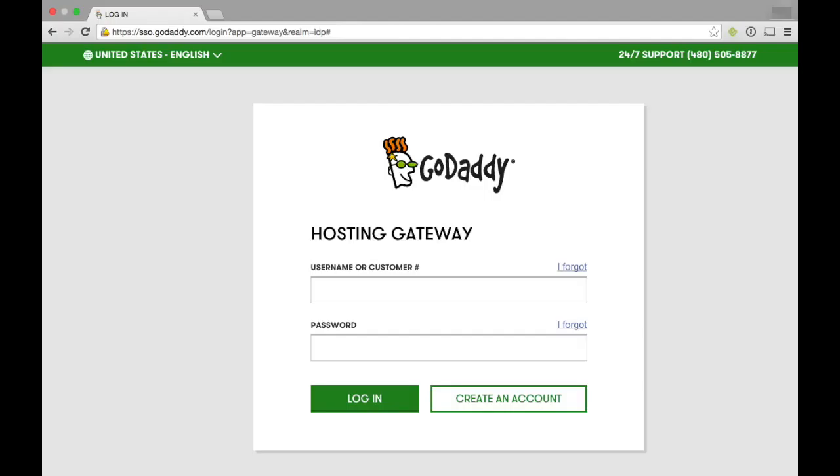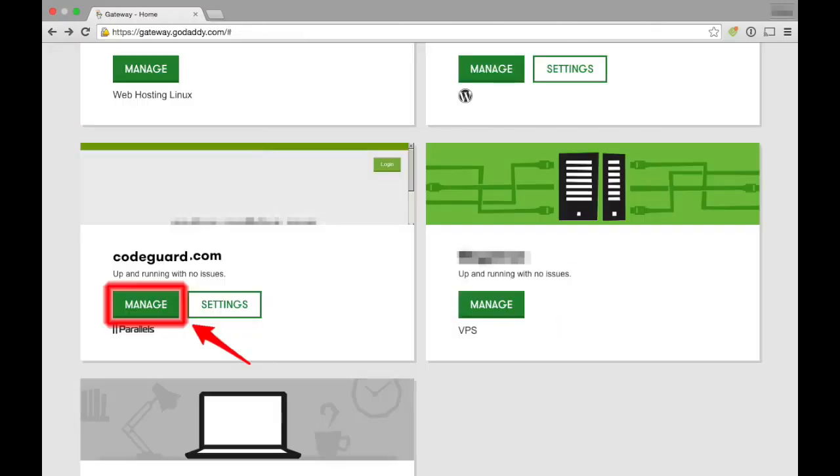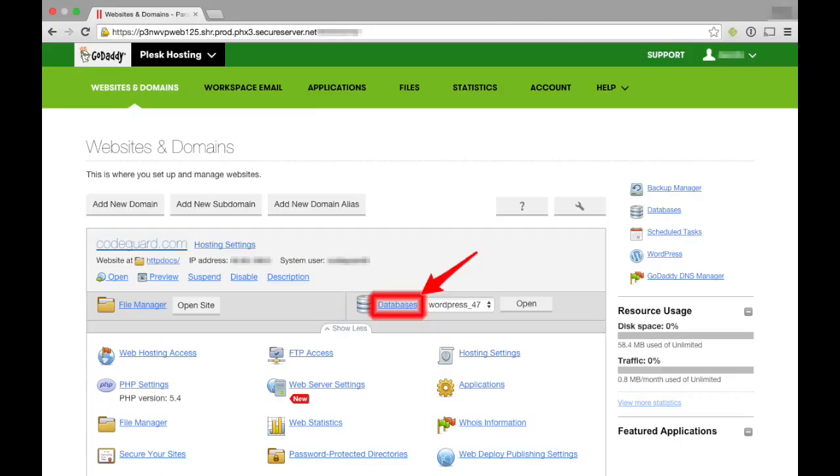First, log into GoDaddy via their gateway at gateway.godaddy.com. Next, click the Manage button for the website that you wish to get credentials for. In our example, the website is codeguard.com. You will then arrive on this website management screen. From here, you should select Databases next to your website.